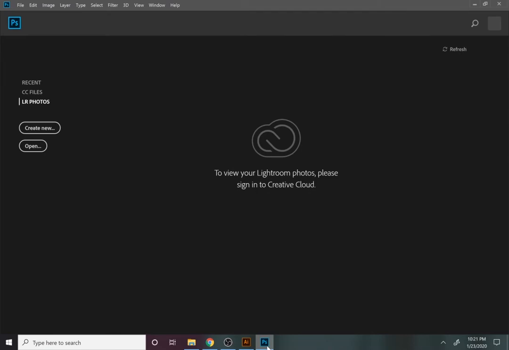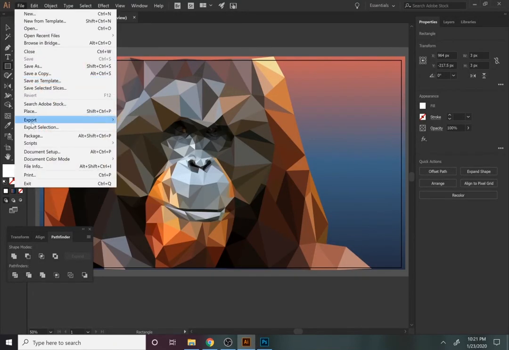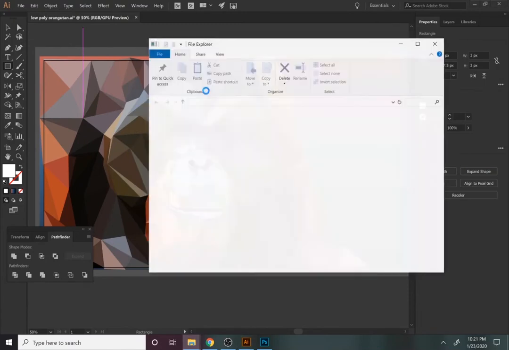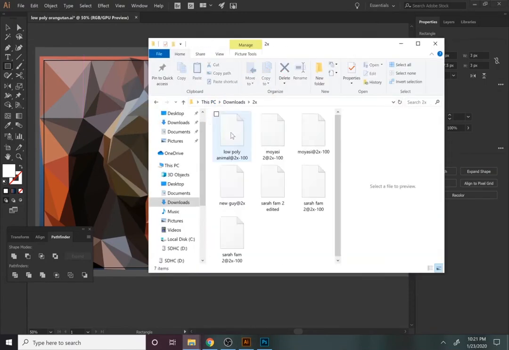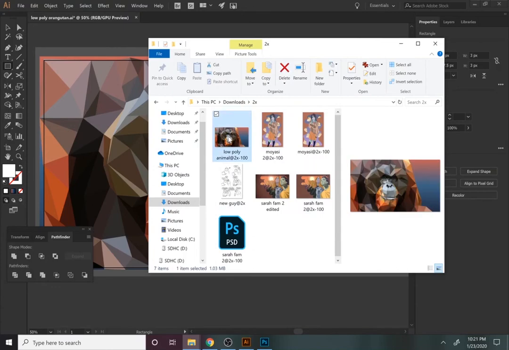Okay, so with Photoshop open, let's go ahead and export this file here. I'll just go to File, Export for Screens, and make sure we've got this set for JPEG. And if you want to bump it up in terms of its quality, say for instance 2x or 3x, that's something you can do. And just call it low poly animal, whatever you've got going on there. And export it, and it's going to pop up in its folder here. And so when you pop open that guy right there, you're going to see you've got low poly animal right there. And let's just go ahead and drag it on into Photoshop.